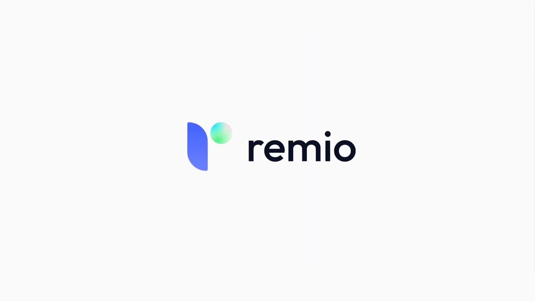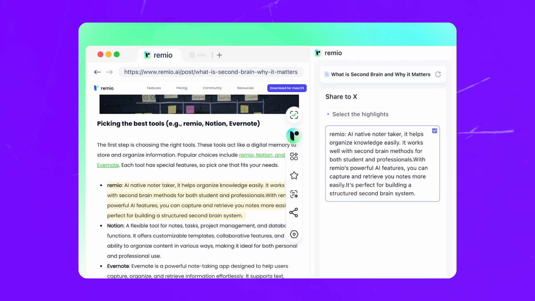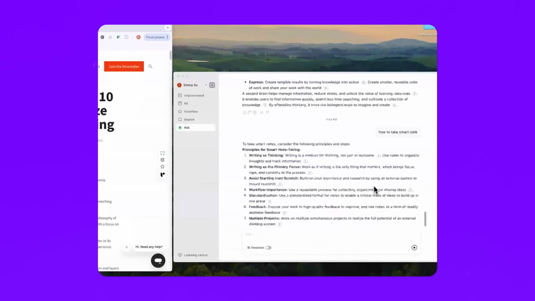My name is Daniel, and in today's video, we are diving into Remio AI, a smart assistant based on your personal knowledge that doesn't just store information, it actually helps you use it. I'll show you how it works, from automatic content summaries to building your own second brain.